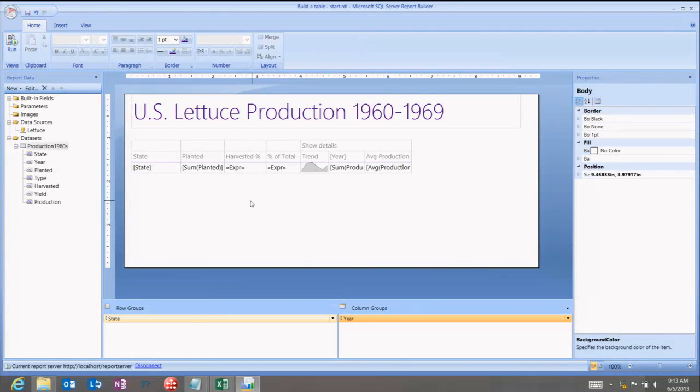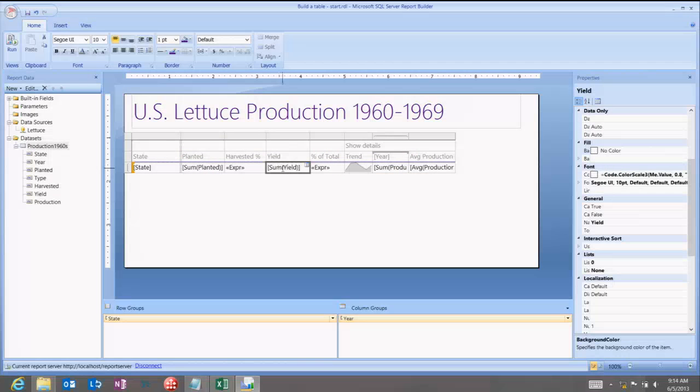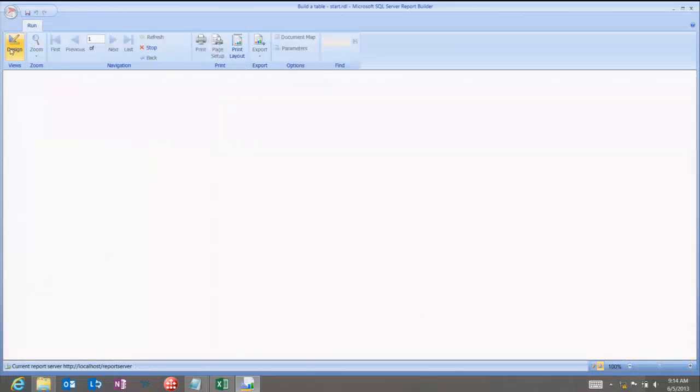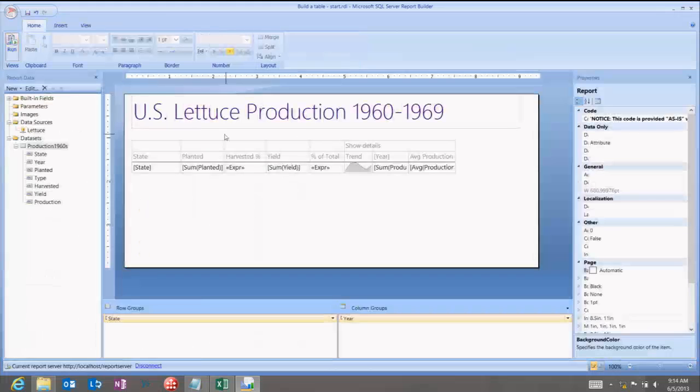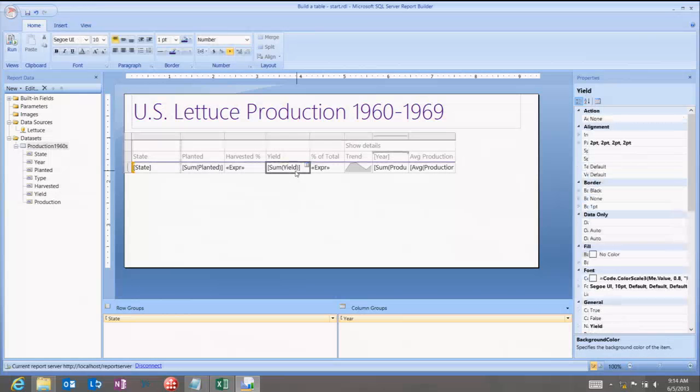Now, let's add that yield field as well here. So I'm going to insert the yield in between harvested and percent of total. And we'll show the yield as a number. Or actually, I believe, yes, it's a number. There's the yield. What I want to do is show that as a data bar. And I got the color on here, so let me get rid of the color.